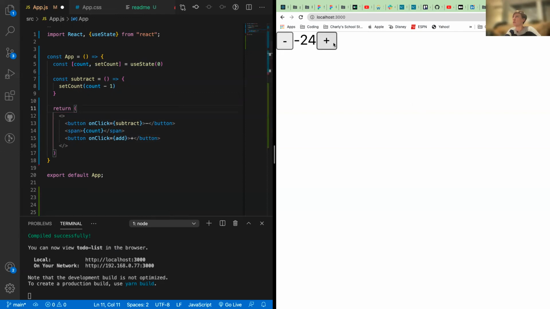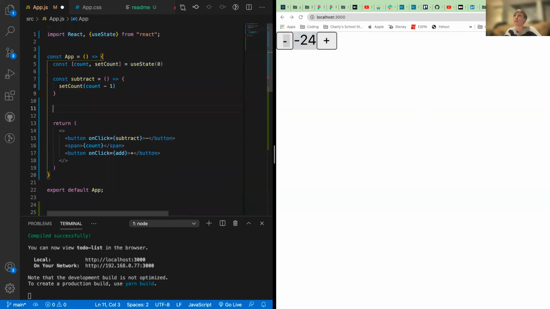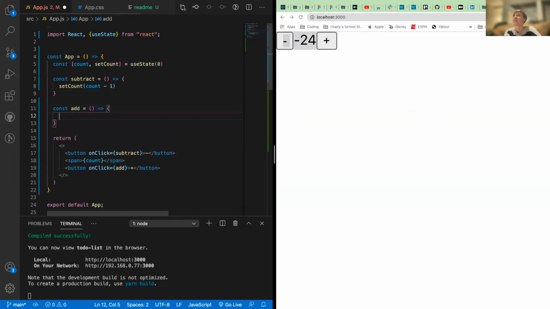So that way when the user clicks this button, it can also change the state. So we'll put a function here that is going to do pretty much the exact same thing. It's just going to add.